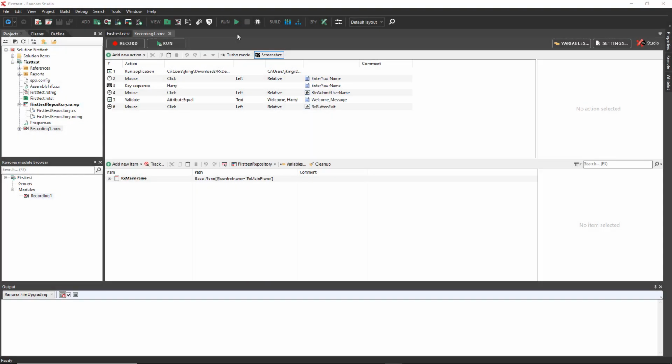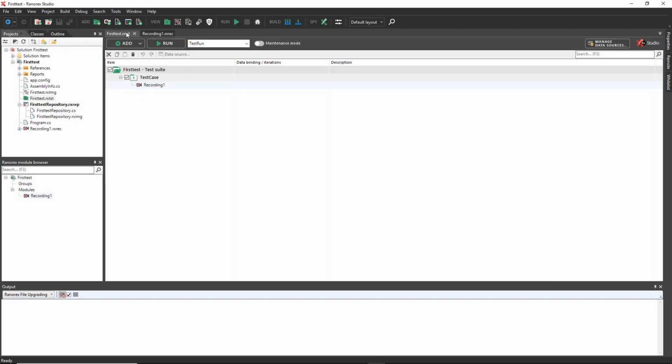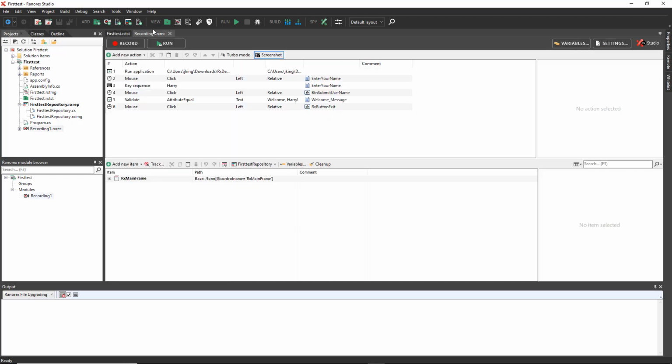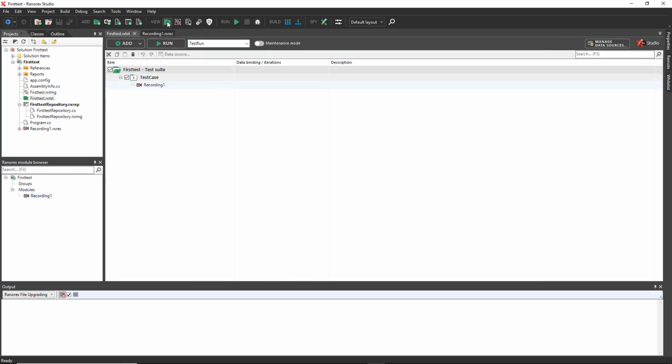There are two ways to start a test run. Click on the tab for the test suite to switch from the recording view to the test suite view, or click the view button. In the test suite, click the run button. The test starts immediately. While the test is running, do not use the keyboard or mouse. Test execution requires an active window, and using the keyboard or mouse could interfere with the test actions and cause a test failure.